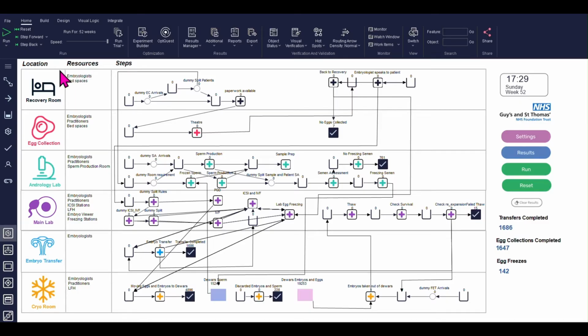So these areas are mapping the lab floor plan. We start by recovery room. This is where all the beds are. The second one is the egg collection room or the egg collection theatre. Then we've got the andrology lab, where all the semen analysis procedures are done. The main lab, where most of the IVF lab procedures are done.